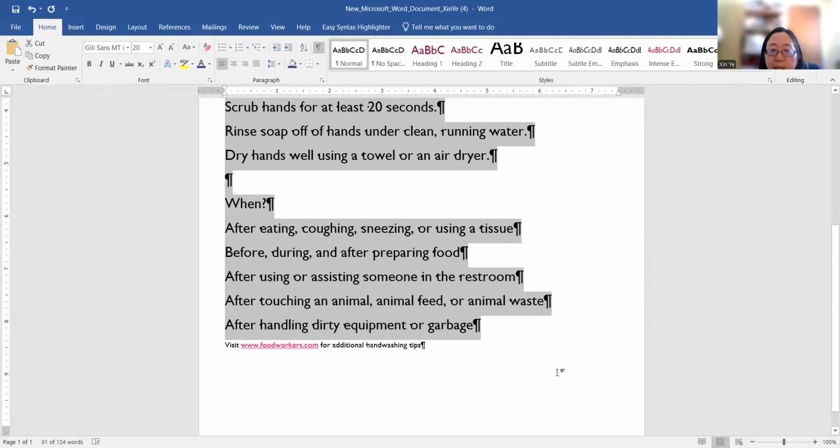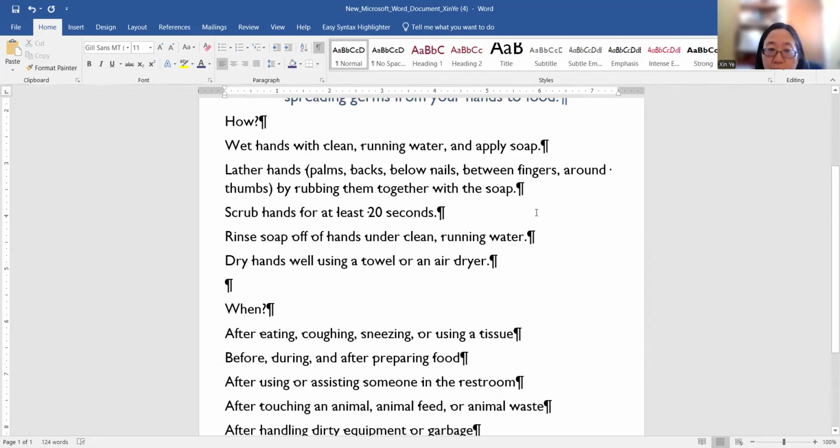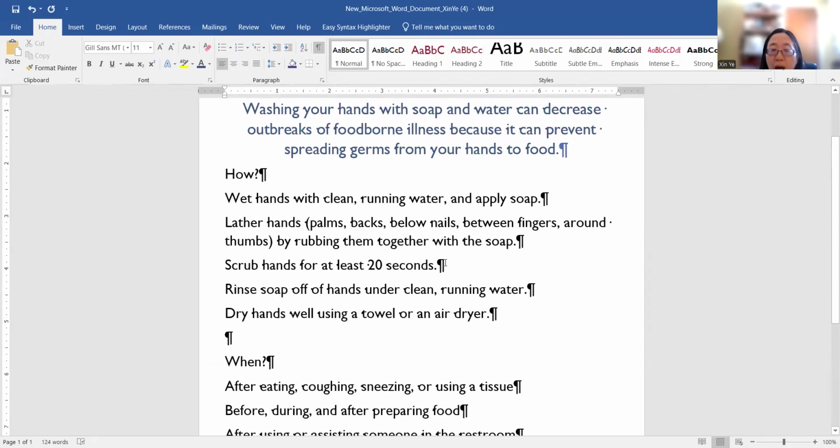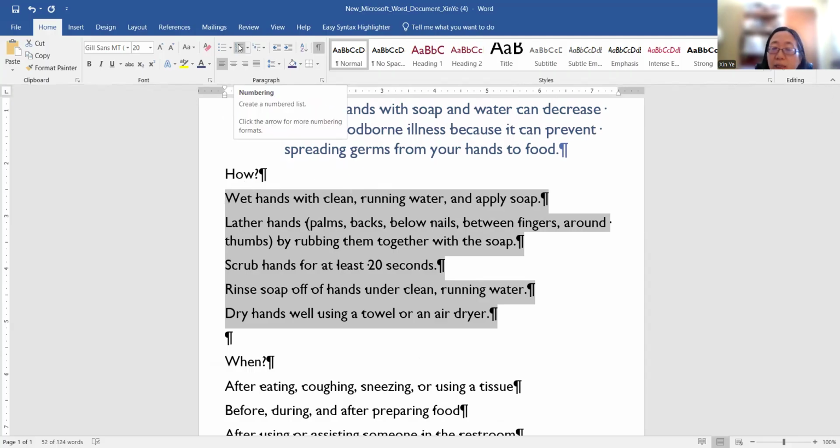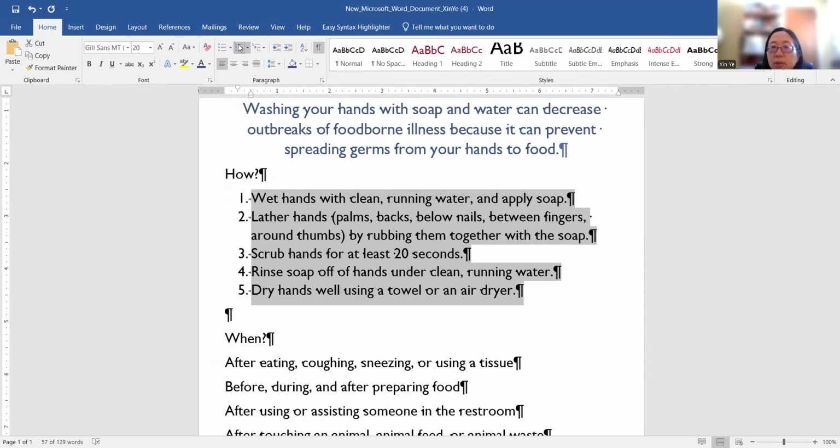Now, after I select, I click anywhere to deselect this whole choice because under it we have the how part and the when part. The how part tells you how to wash your hand. Right? First, wet your hand, then lather your hand, then scrub your hand. So it's step 1, 2, 3, 4, 5, right? So that's why I can highlight this part, give a number list. So we can go to the paragraph. The second one is numbering. So I click this one. It gives me the number list.